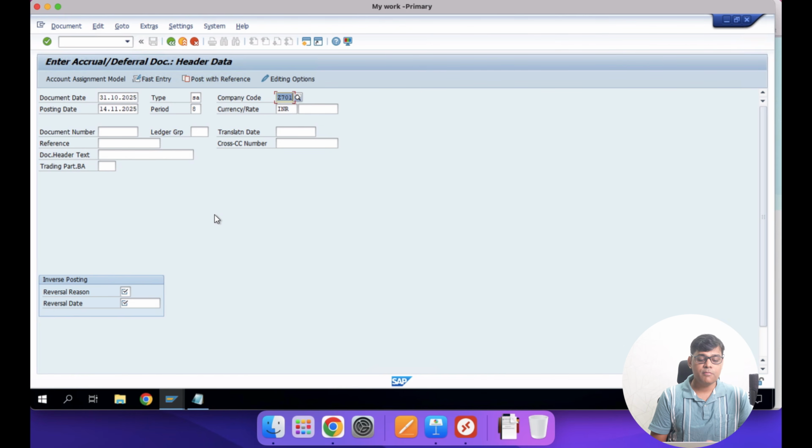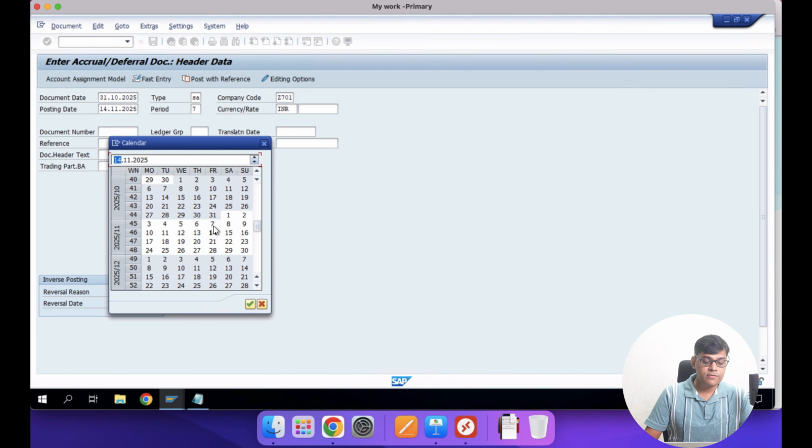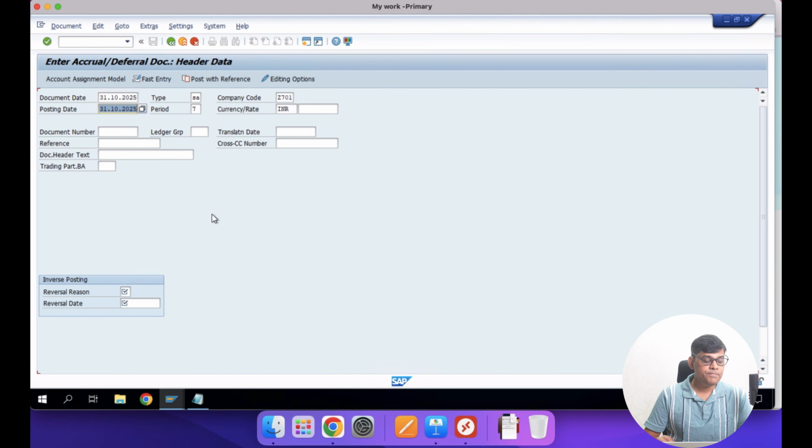Let's take the company code, whatever it is coming, and the period is related to October. It will be the 7th period, and the posting date I'm going to change accordingly. So this will be the 31st October entry. Then here we can specify the ledger if you want. It is related to the leading ledger, or let's leave it.